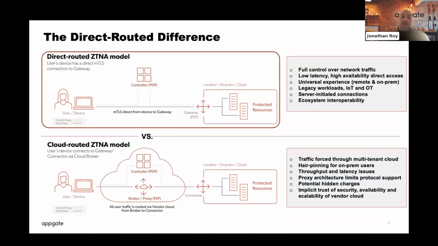This is where we start getting into how we're able to actually support the air-gapped and disconnected operations piece. So this is kind of that transition story. You may have heard some literature or seen some marketing that AppGate is a direct routed solution, and really, what does that mean? On the bottom section, you'll see a cloud routed solution.